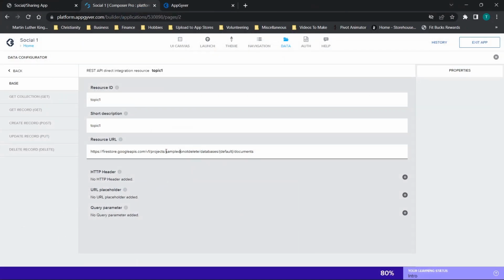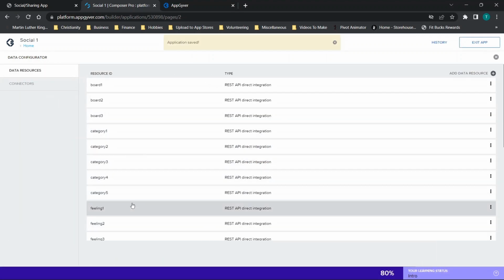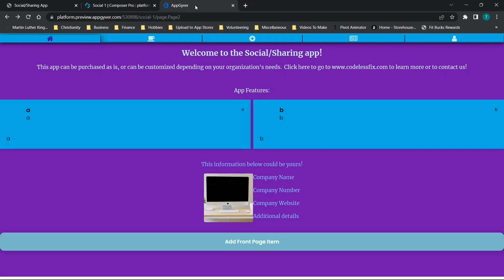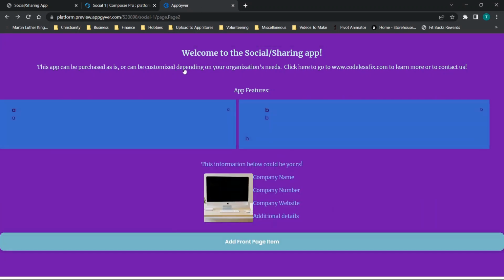and in this case, we're just going to update topic 1, click save, and this is a step you've already done. I'm just showing you some troubleshooting steps if things don't look right. We'll do it for feeling 1 as well. And I want to show you how quick AppGyver is to update this. So you want to make these changes before you publish your app to make it quicker.